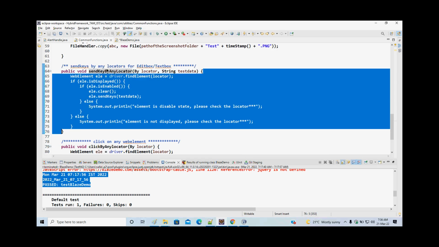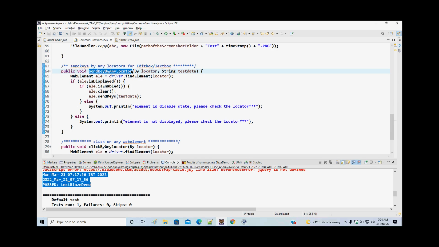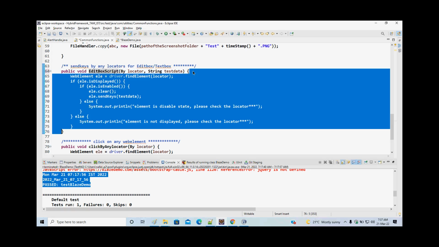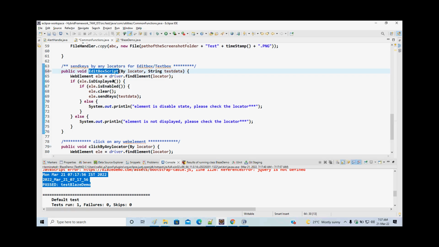So what is inside that? For that you can define. If you are not comfortable with this, you can directly pass test data into the edit box, like this also. Or else edit box code, edit box script, anything. But by reading this method name, the third person can easily understand what you have defined inside. In that way, you can define the method name.